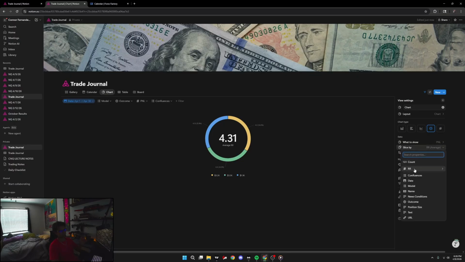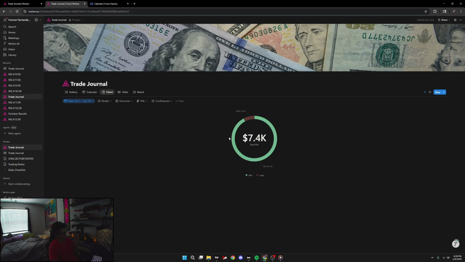Now to see the average P&L, you do outcome, P&L, you do sum. And we can see that with this, I've lost 660, but we are up 8K. Okay. That is a really good risk to reward money wise.